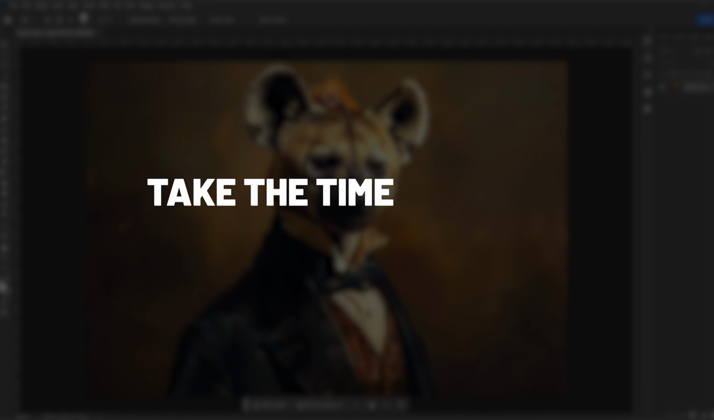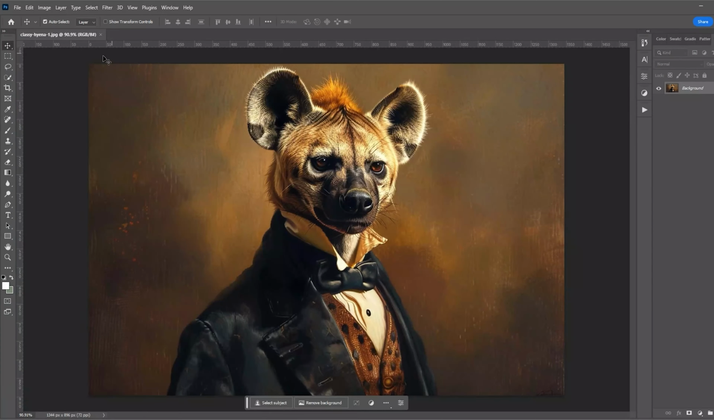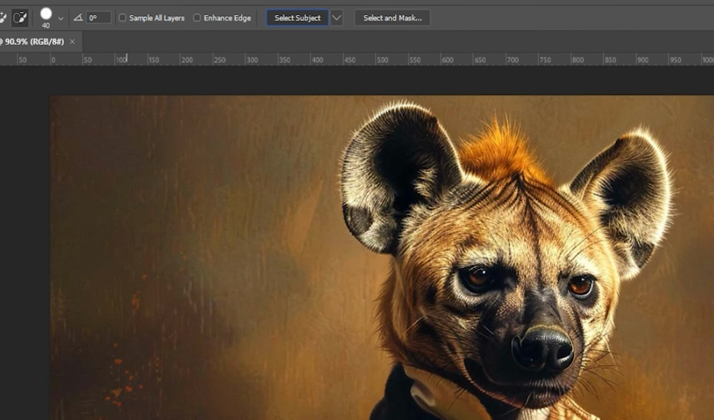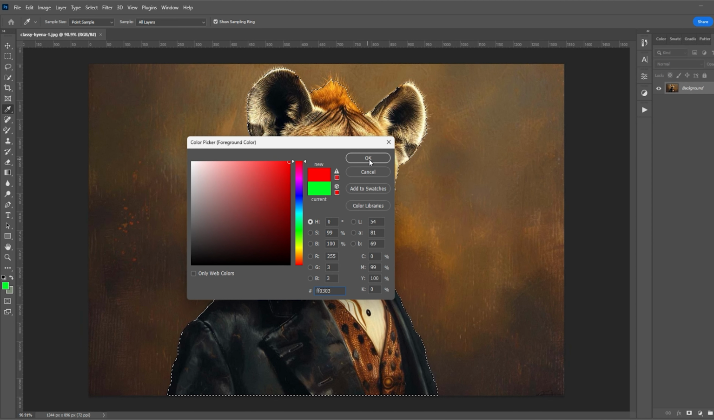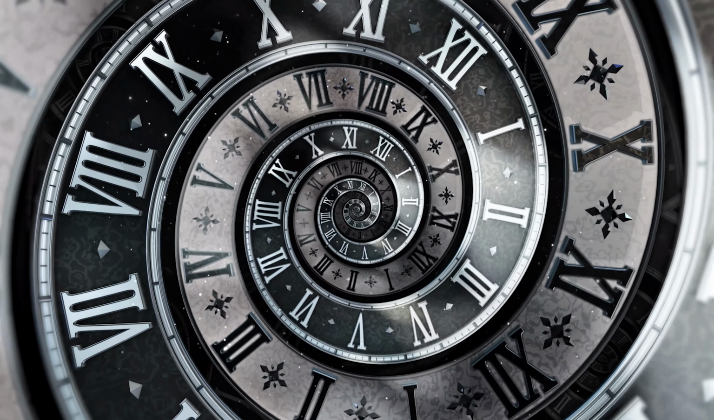Number 4. Take the time to learn the different tools available in Photoshop and how they can streamline your workflow. For example, use the Object Selection tool instead of manually making selections with the Lasso tool. The Color Replacement Brush tool can save you from using complex adjustment layers. Understanding and utilizing these tools can save you a lot of time and effort.